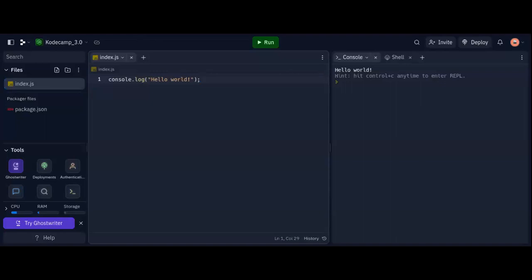Someone is asking if you can use Code Blocks. If Code Blocks executes JavaScript, if it has that environment where you can type and execute your JavaScript, then you can also use Code Blocks, right?